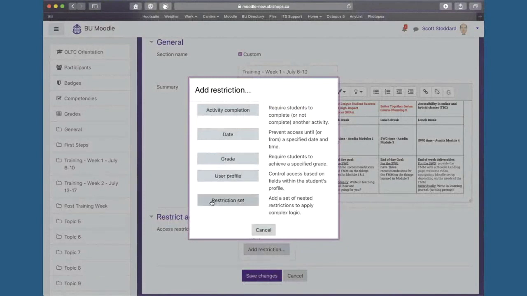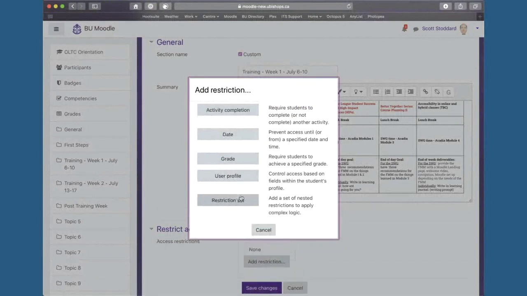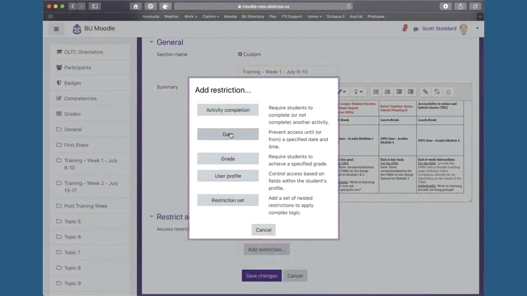And then there's another one here called restriction set. And restriction set is really just piling access restrictions on top of access restrictions. You can actually make this as complex as you'd like. You can make it so that they must complete 5 activities and it must be between September 5th and September 15th by adding in more and more restrictions. We won't talk about that one today because I've rarely ever seen a purpose where it's super useful.